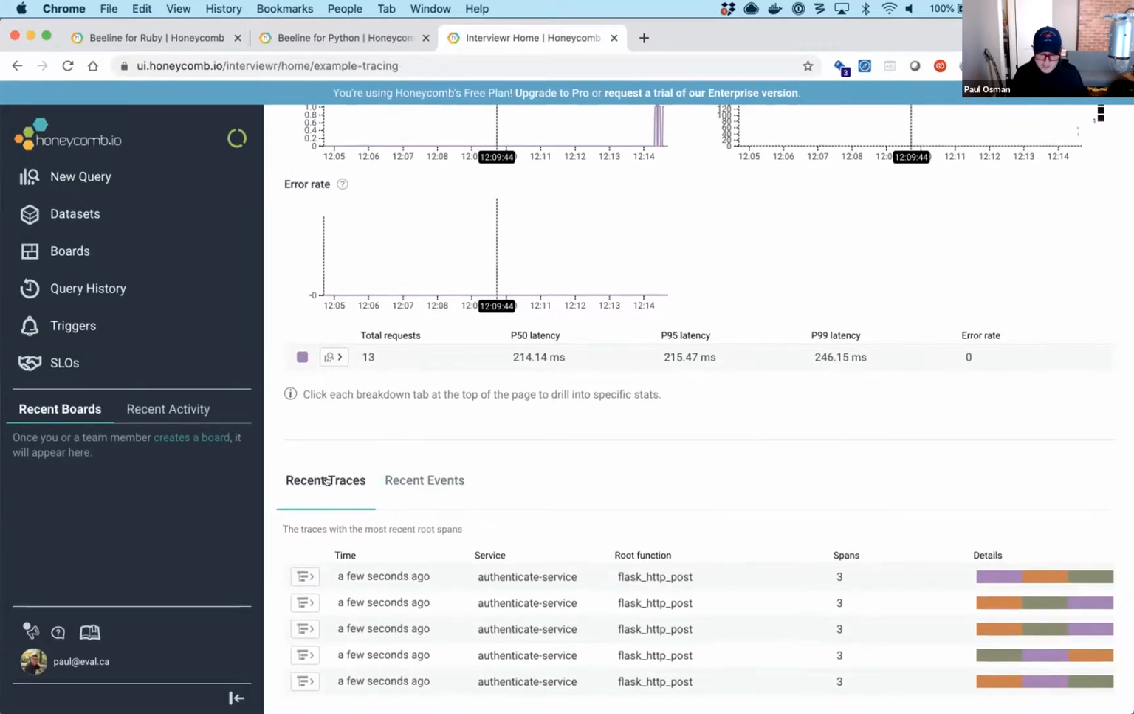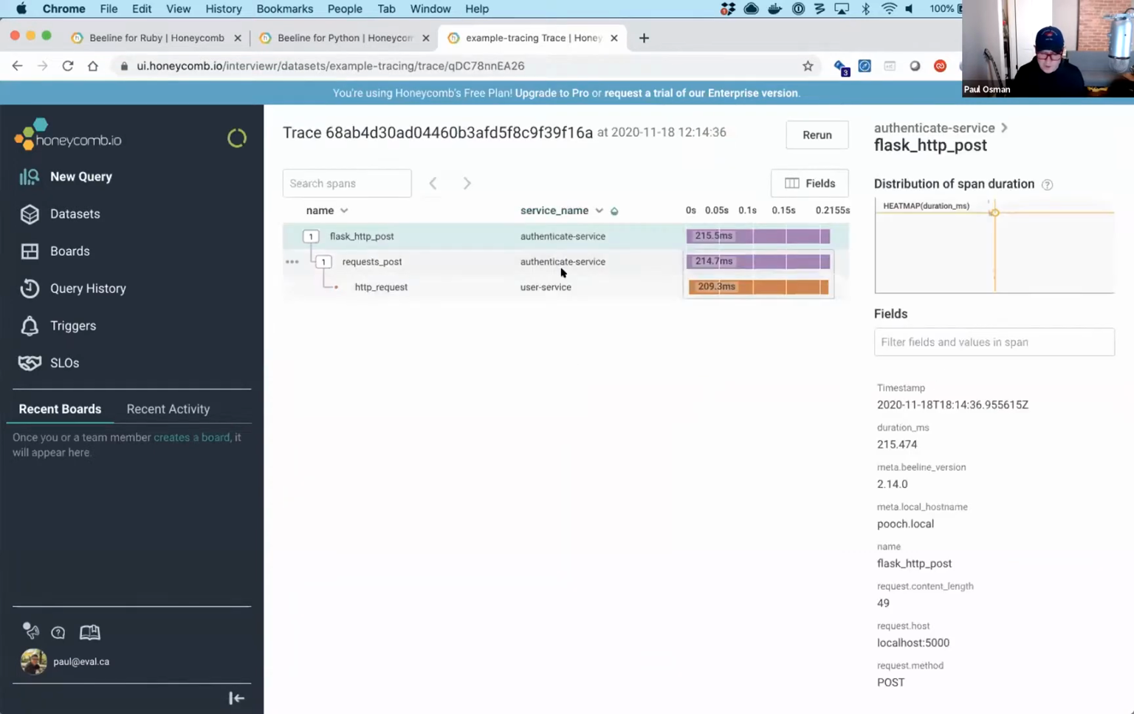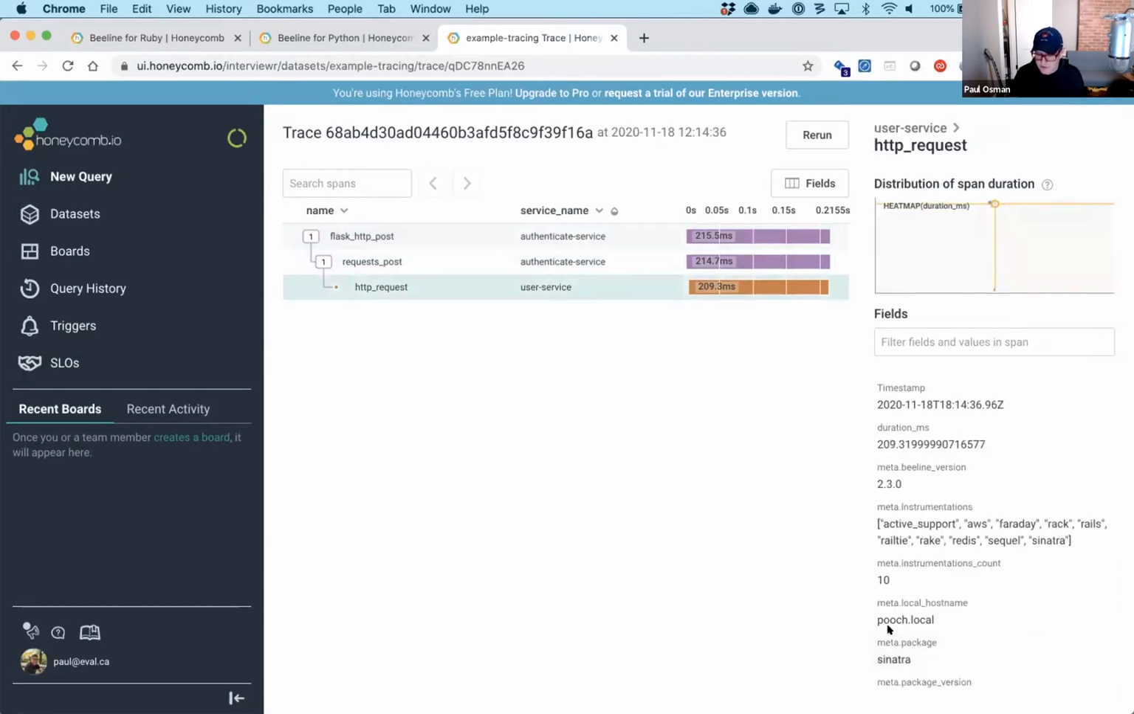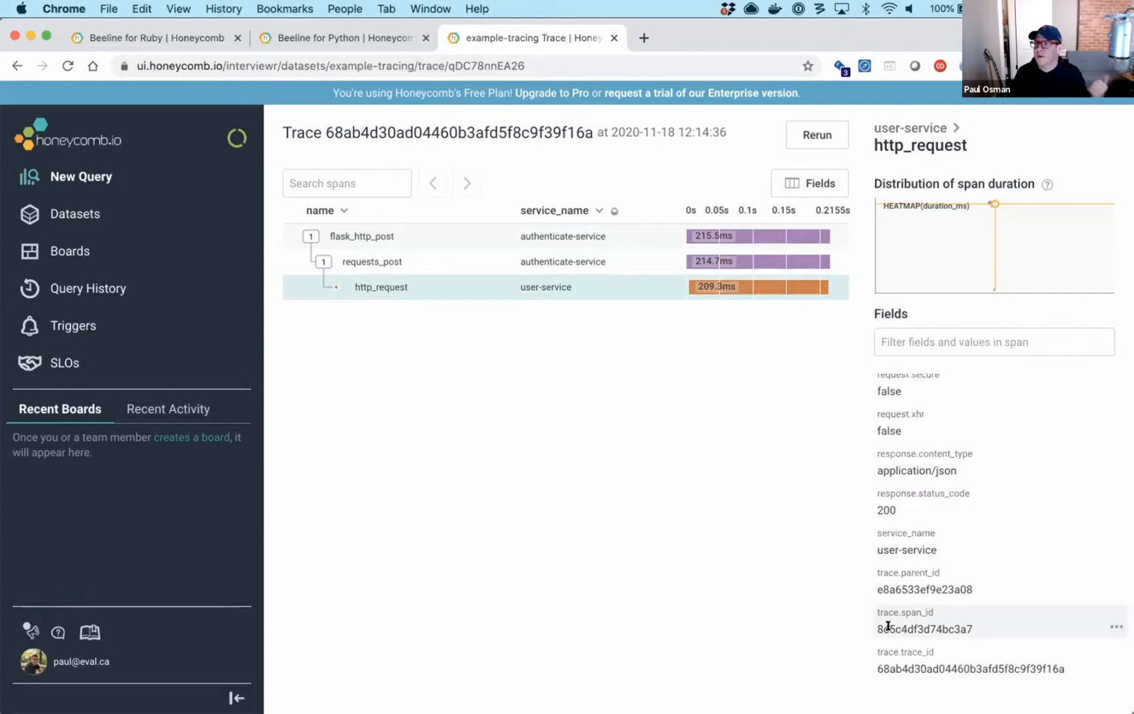So I see a bunch of traces here. And I can click on here. And this is just looking at an individual trace. But what we see is we've got the authentication service calling out to the user service. And despite the fact that they're two different code bases, I just added a few lines of code.